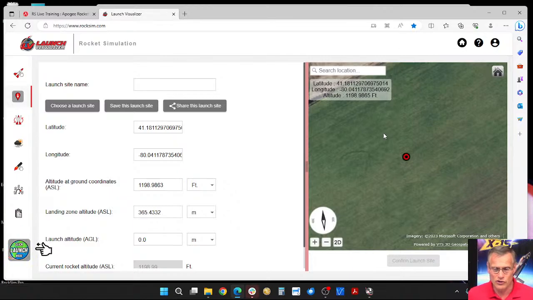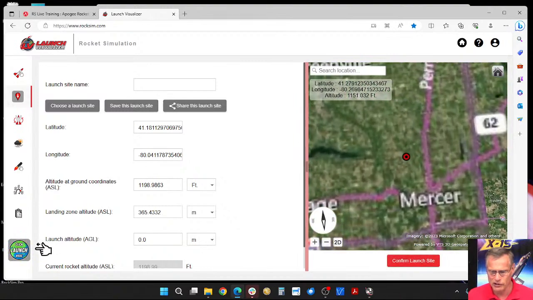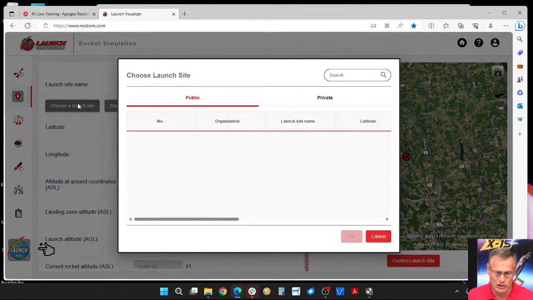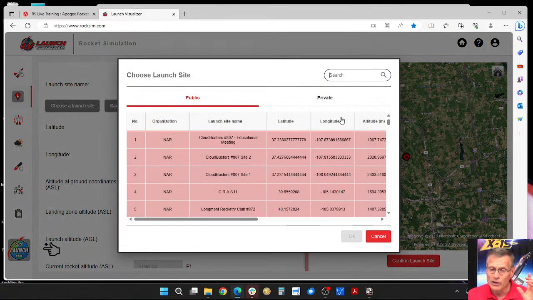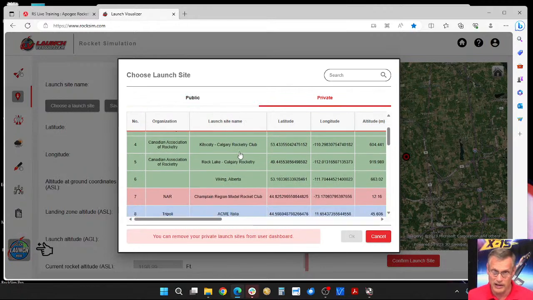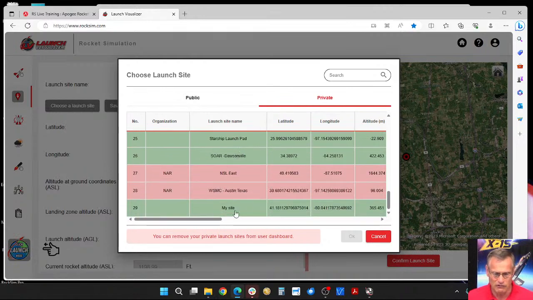Okay, so once you're in there, now let me zoom out. Let me put the launch pad way over here somewhere. Now to find that location again, I'd go to choose the launch site, and now you want to click over here to where it says private. These are the public launch sites. Here is the private. Private means your database that we've reserved for you. If you click on that, these are all the ones that I personally put into my database, and the newest one will always be at the very bottom.